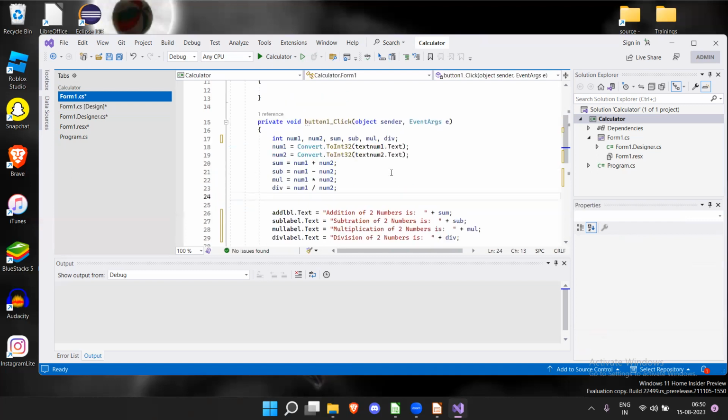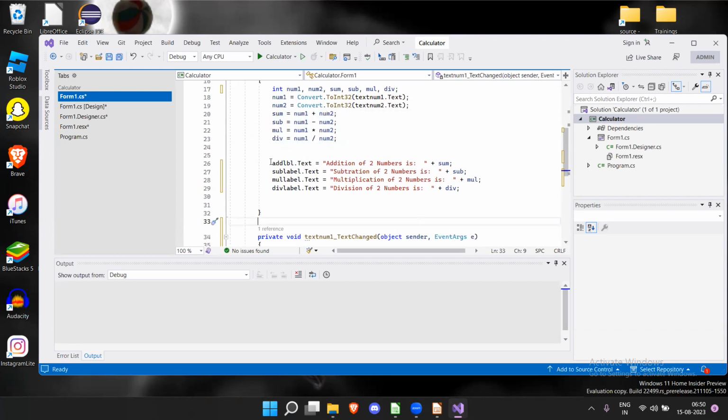So what I'm doing here is, I'm accepting these two numbers. Text number one and text number two are the text boxes. Since by default we get the string values, I'm converting into integer values, storing in num1 and num2. And I'm just calculating the addition, subtraction, multiplication, and division. And you see I have 4 different labels. These labels are to display the addition, subtraction, multiplication, and division.